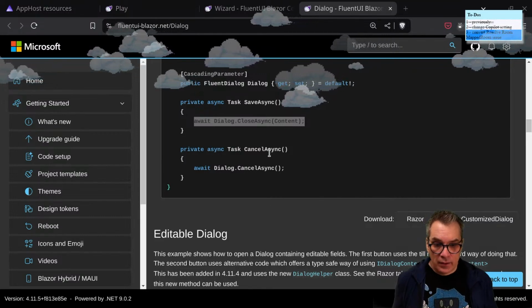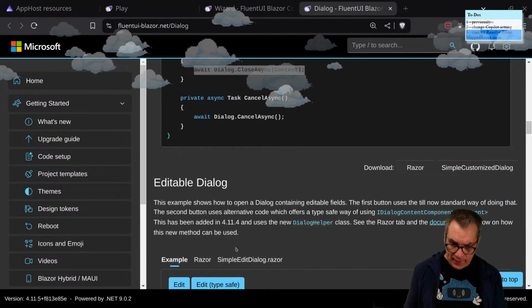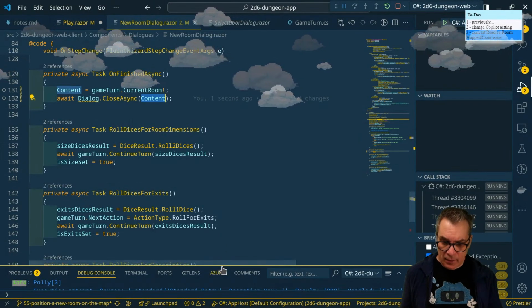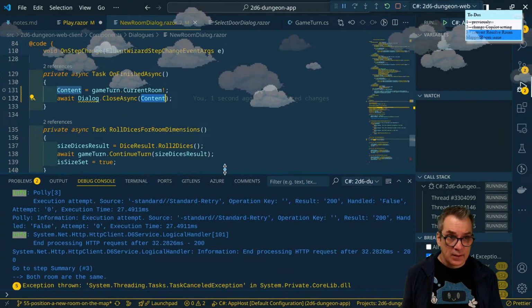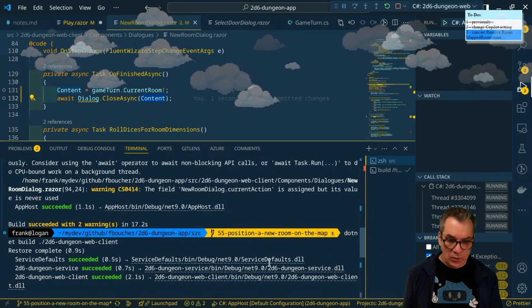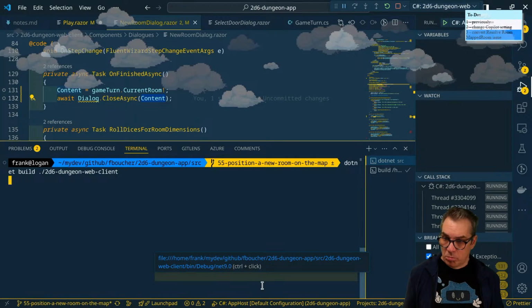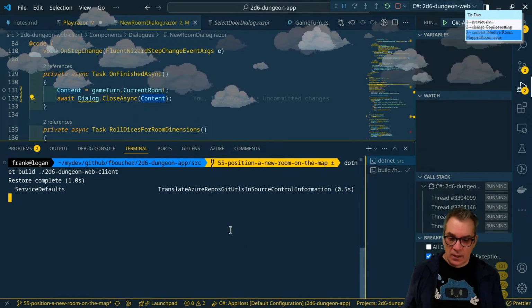And let's give it a try. I think we have something here that makes a little bit more sense. So let's go into the terminal. Let's go to this terminal. Cool. Let's clear and build again.